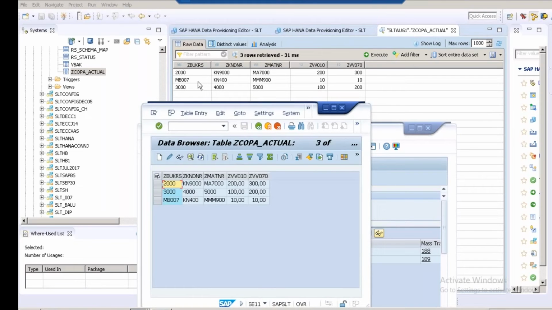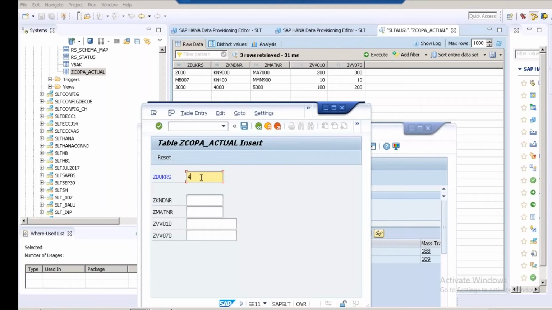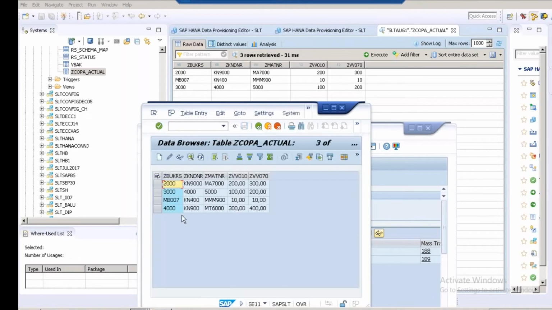3 records are transferred. Now let me click on create again and let us enter the company code 4000, KN 900, MT 6000, 300 and 400. I'm trying to create one more record and click save. Once I click save and click back, now here you see there is a 4th record, 4000.